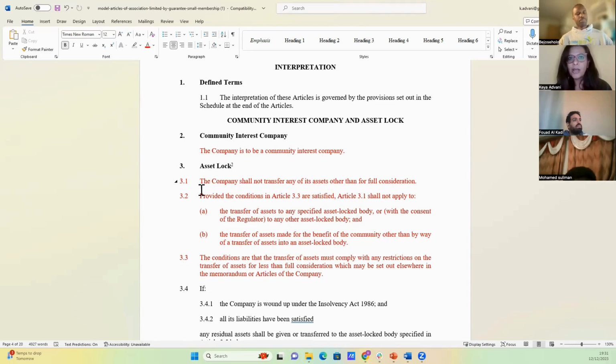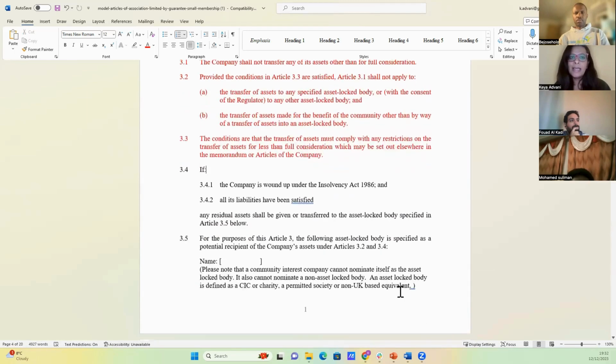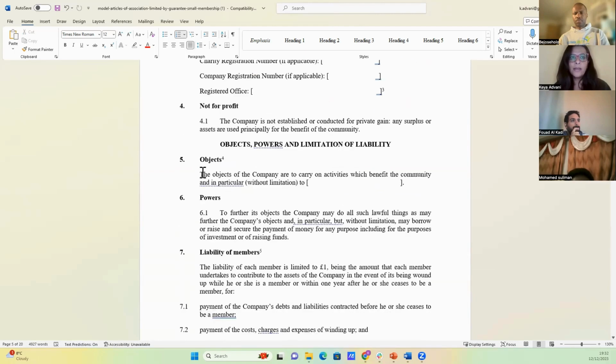So this literally says what Samara was explaining, but in legal terms, which is you, as a CIC, you can't transfer any of your assets for a discount, so other than for full consideration, and that any transfers have to comply with various conditions. So basically, it's saying your assets are locked for the use of your community, and that's what the asset lock essentially is. You don't need to change anything in these articles except for your objects. So here's where you're going to put in your community purpose.